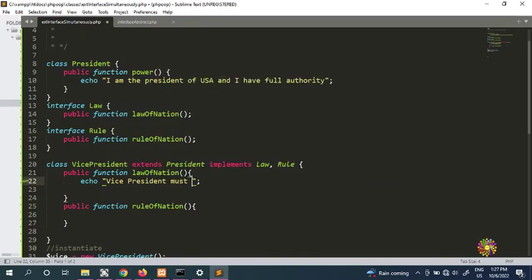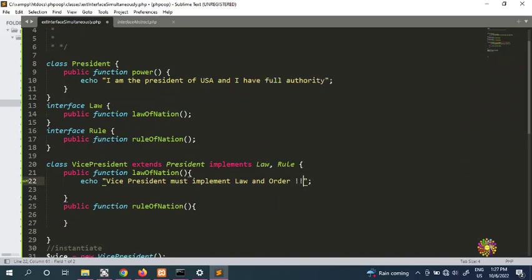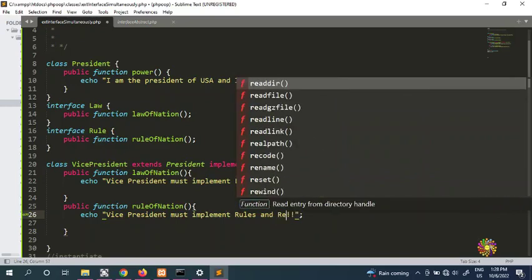So we're going to echo: the vice president must implement law and order. Okay, and then we're going to put this one here, the echo: the vice president must implement law and order, and must implement rules and regulation.